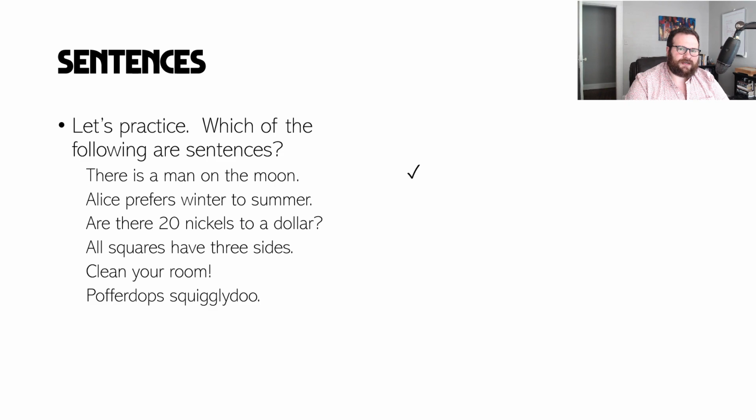Alice prefers winter to summer. This one's a bit trickier because it's about someone's preference, right? Typically, when we think about preferences, tastes, or opinions, we want to say, oh, well, those aren't facts. Those are different. Well, for our purposes here, it's still the case that they could be true or false. This one, we're reporting about someone else's preference, so it's pretty obvious that this could be true or false. Either Alice really does prefer winter to summer, or she doesn't, right? So it's pretty clear that could be true or false.